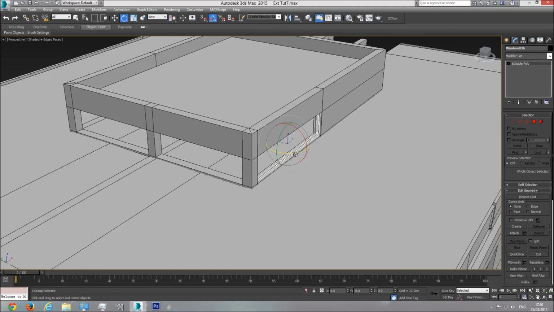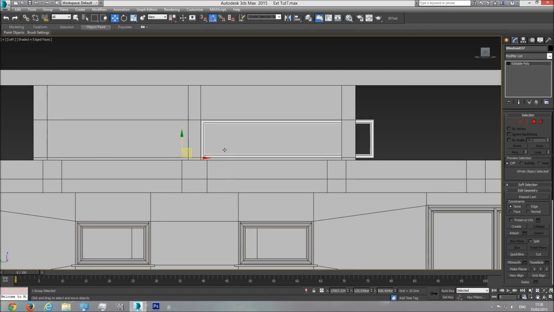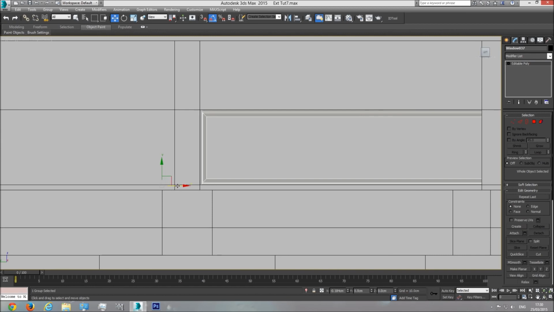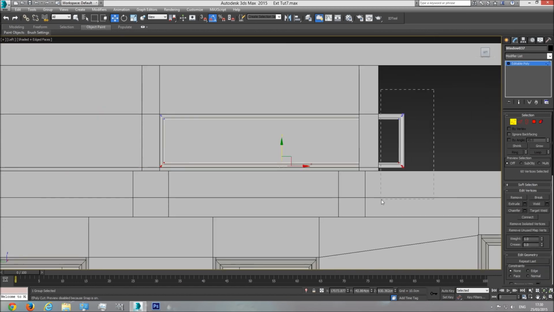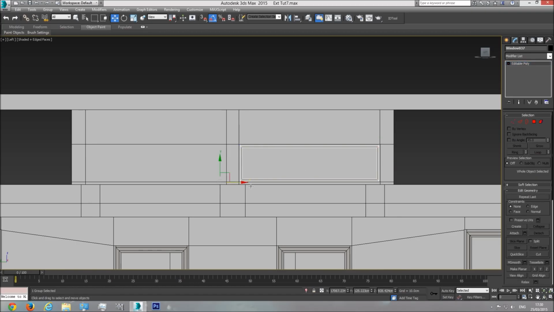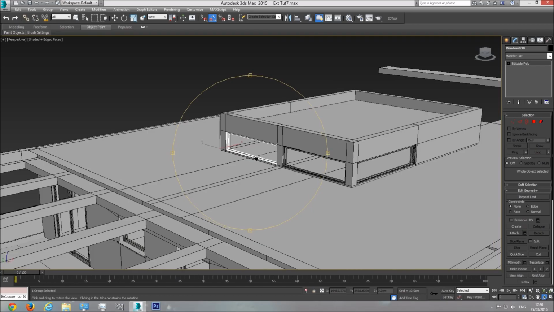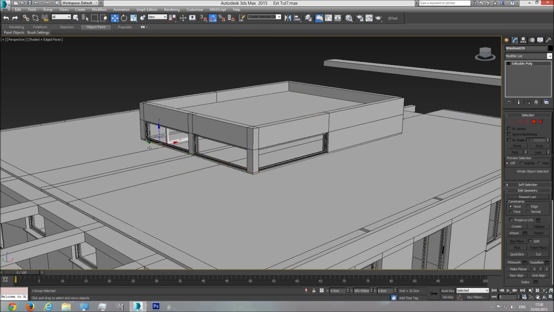Next thing I want to do is shift rotate it 90 degrees to create a new window, and let's place it here in the center. I'm going to go to the left viewport and align it in place, like so. Take these vertices and take them back, like this. Shift drag to create a copy of it to this opening. And for the last window, I'm going to take this one and shift drag it to the other side.